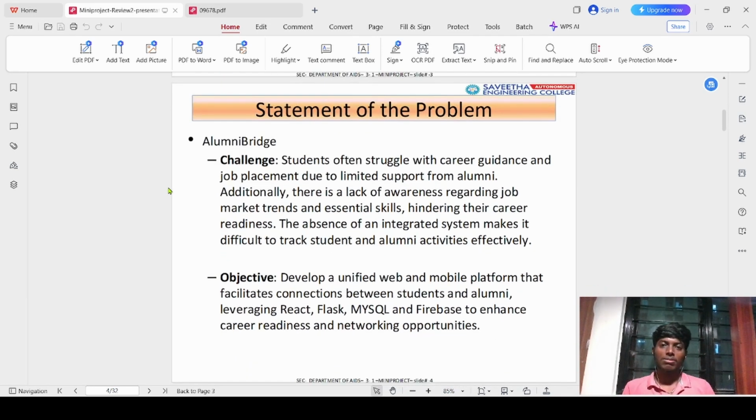So the problem we deal with is that students struggle with career guidance. The student gets confused about what careers, jobs or opportunities he can get after graduating from the course. Also, they don't know which skills to push. So, in order to fill this gap, an alumnus can be the best guide for students. So the solution is the alumni, and our solution is connecting both alumni and the students.